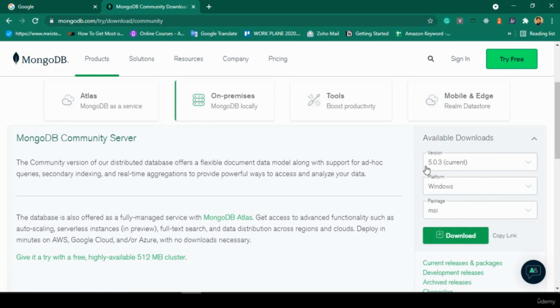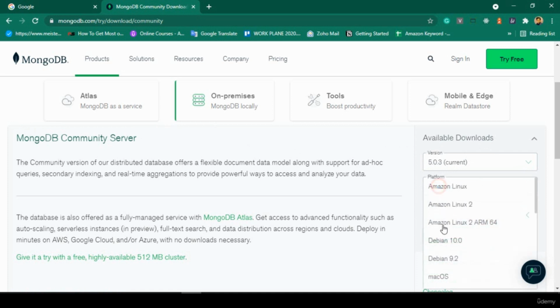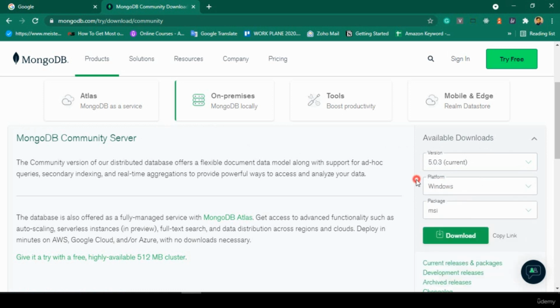Right now, our current version is 5.0.3 and the platform is Windows. I am using Windows, so I selected Windows. If you use another system, simply select it from here. Okay, right now it's totally fine. I'm using Windows, and also make sure that the package is MSI. After that, if you click download, it will download an exe file.